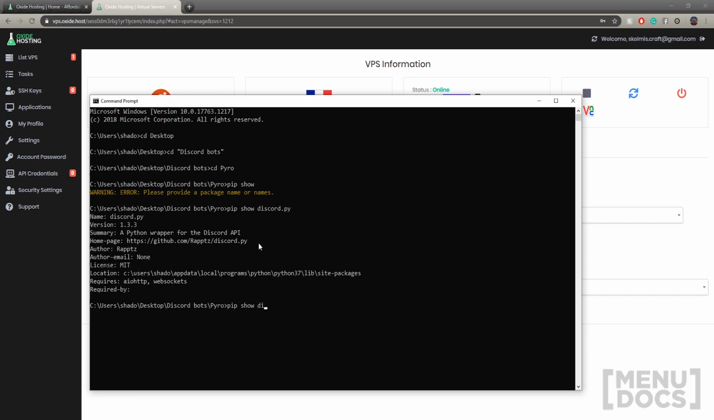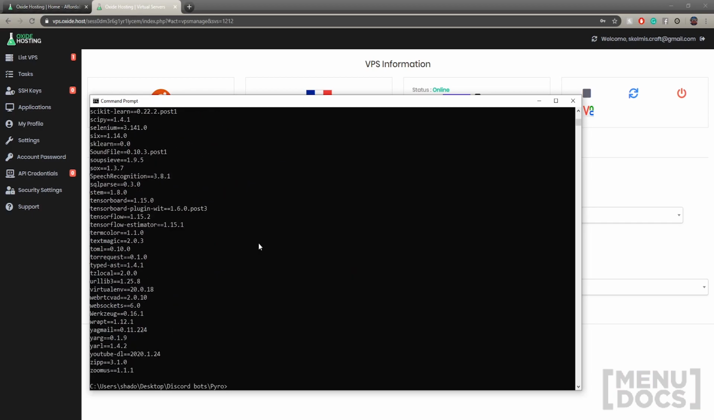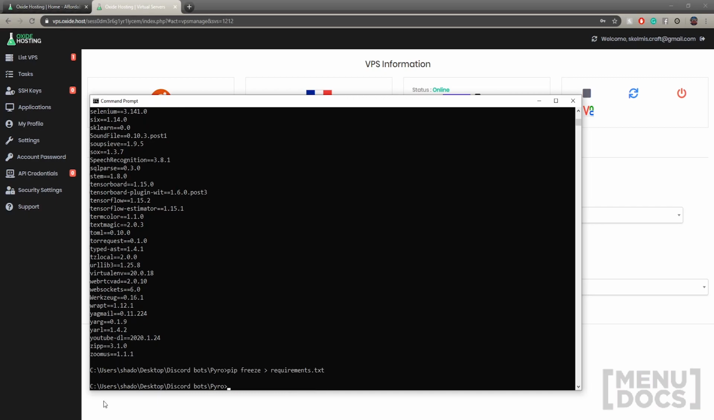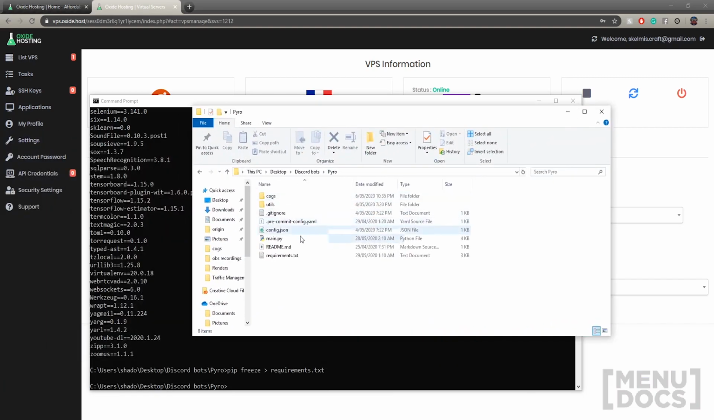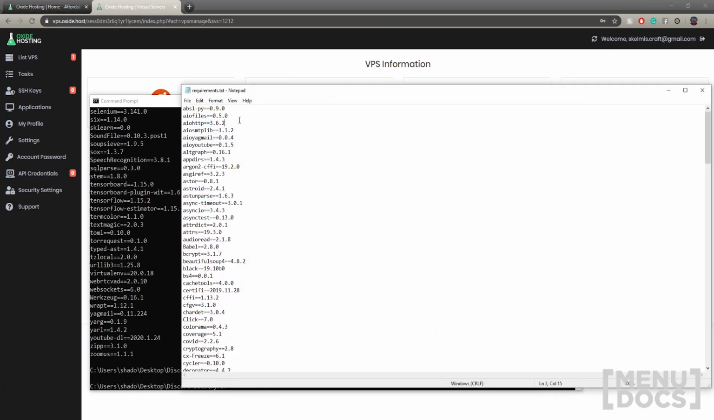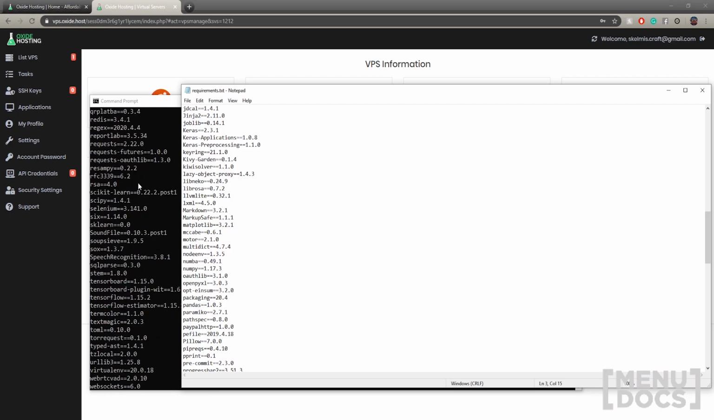And there's also a nice command called pip freeze. This is going to show all the installed packages at the moment. There's a nice way to redirect this in Linux. We're going to redirect it to requirements.txt, so instead of printing to the screen, it's going to print it to the requirements.txt. If I pull up my Discord bot folder with Pyro, notice we've got this nice little requirements.txt, and in that is all of these.